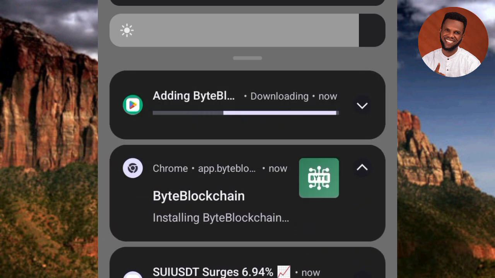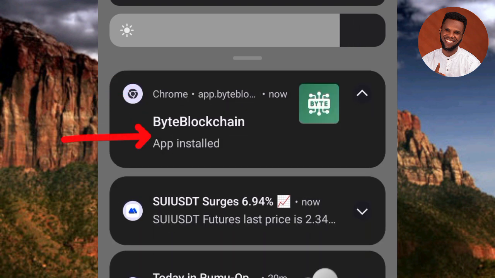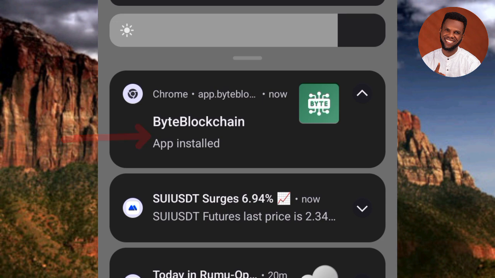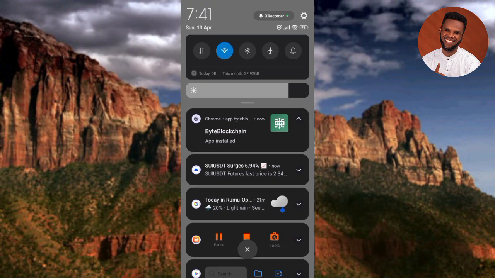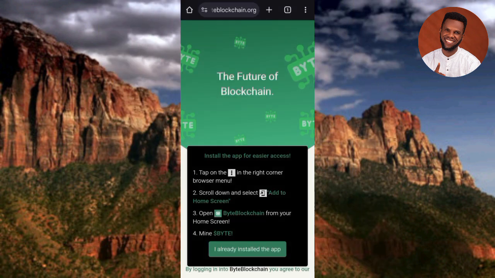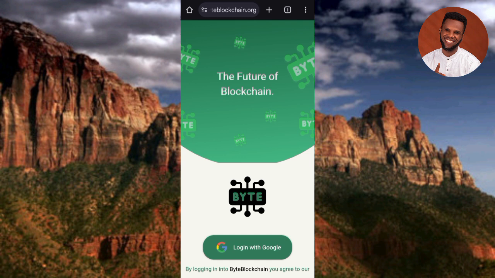So let's wait. You can see it now adding the BYTE Blockchain. You can see it's loading up. Let's just wait. Wow guys, you can see app installed, BYTE Blockchain installed. So what I'm going to do now is to scroll upwards. Now the next step you have to take is to tap on where you can see I already installed the app. So let me tap on it. You can see it right there.